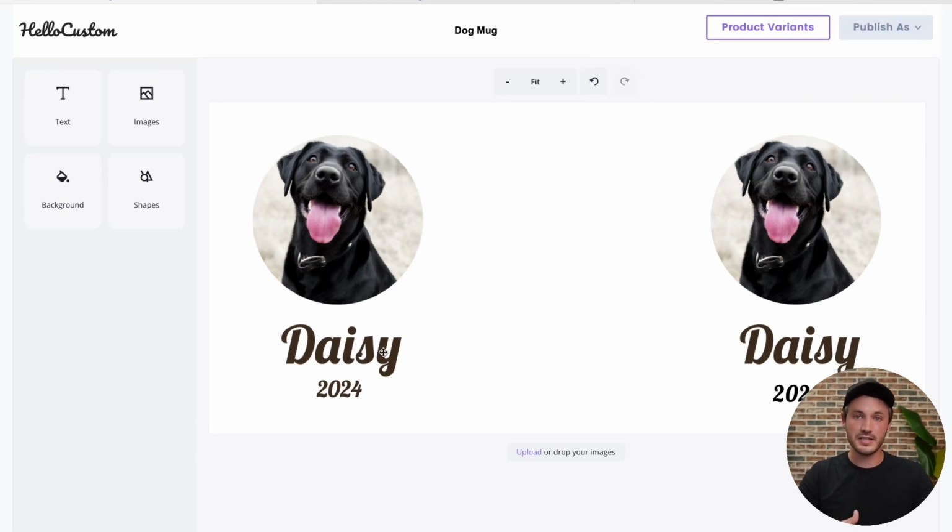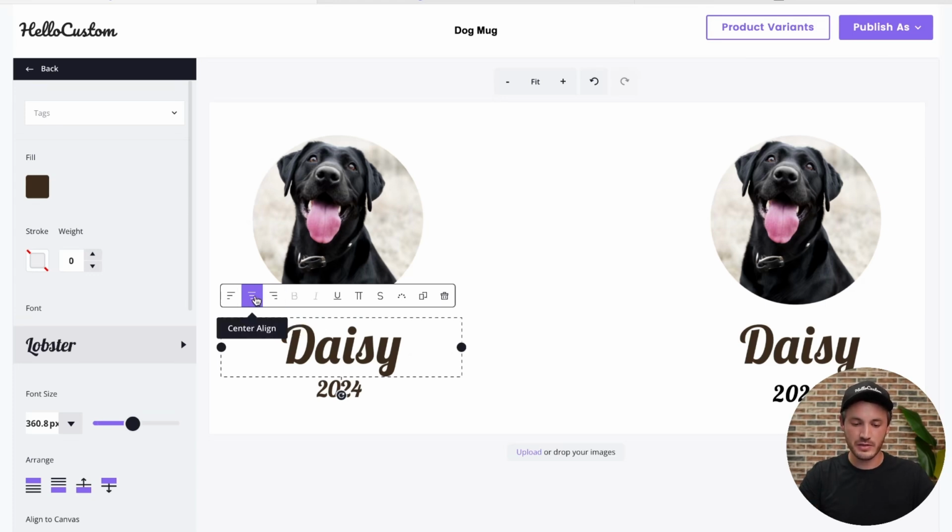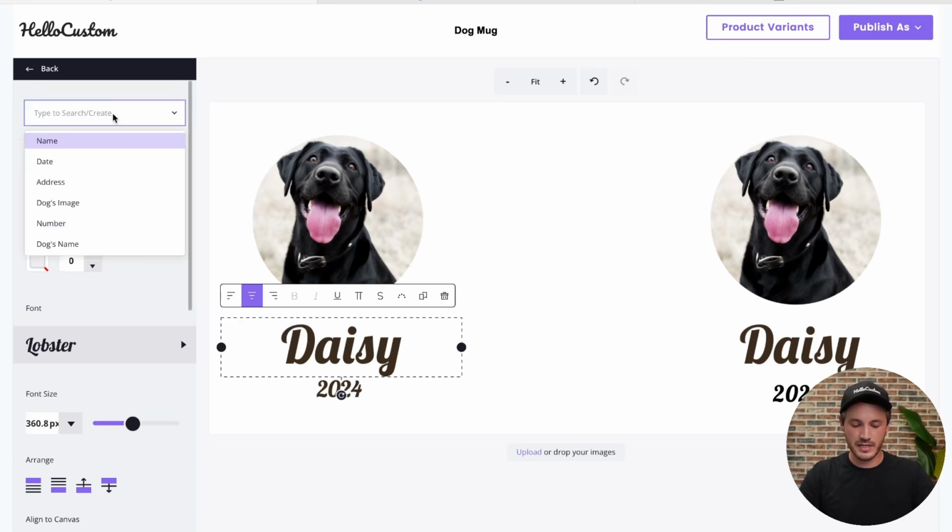Next is the dog's name, where on Amazon the label was dog's name. So I'm going to click onto this element here. For text elements, the first step that we need to do is set the max allowance. This is essentially how long we would like the text to get before we want HelloCustom to dynamically make the font smaller to not go past these two black dots here. So I'm going to set the max allowance to about here. When this is personalized, I want it to be center aligned. And I'm going to tag this one here as dog's name.